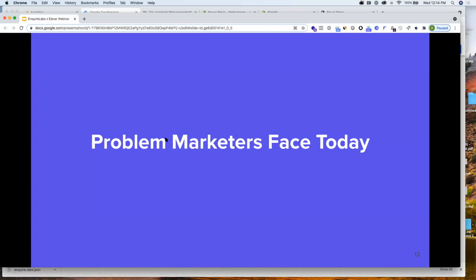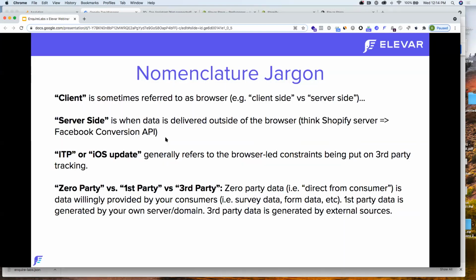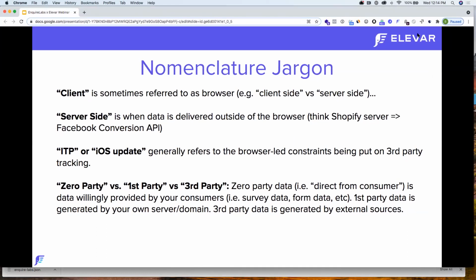We're going to start with the problems that, again, all of you are facing and what we've tried to summarize into the top 3. Before we get into the problems, I just want to do a quick nomenclature jargon, as it's very heavy and thick these days. So if you hear me say the word client or browser versus server-side tracking, for the most part, a client, you can just think browser. So the browser that you're viewing here on this Zoom webinar.